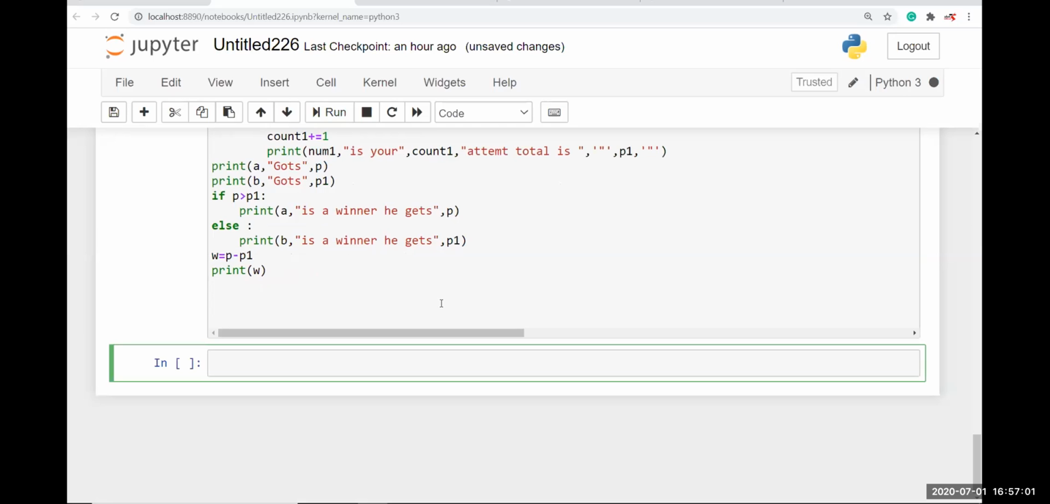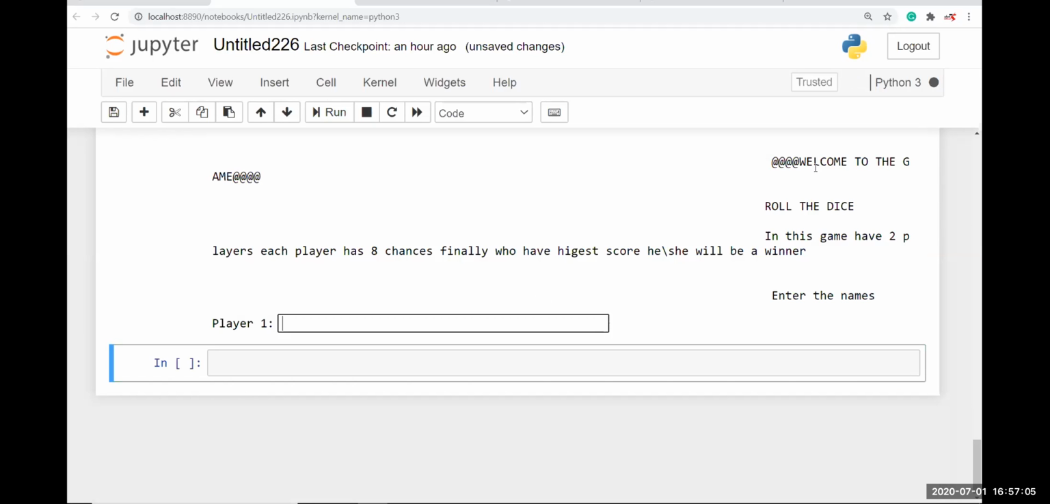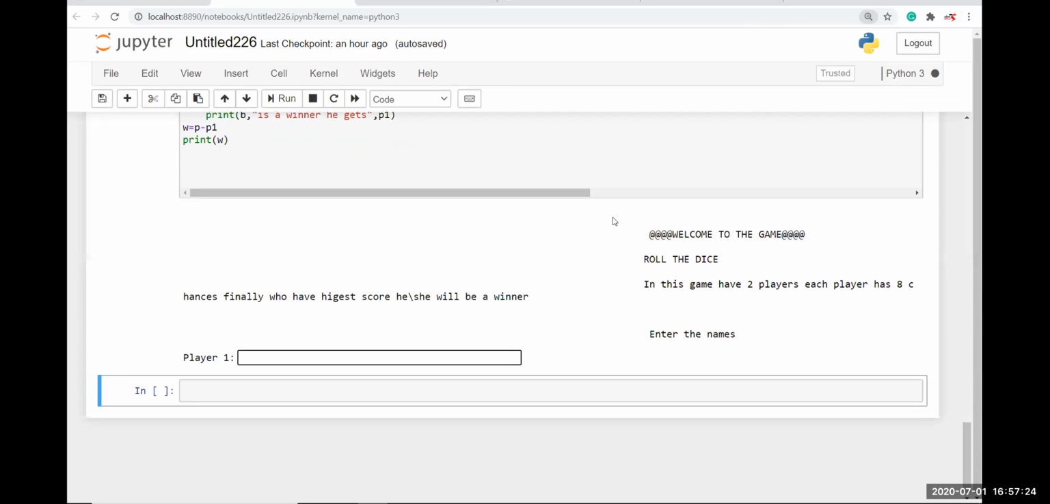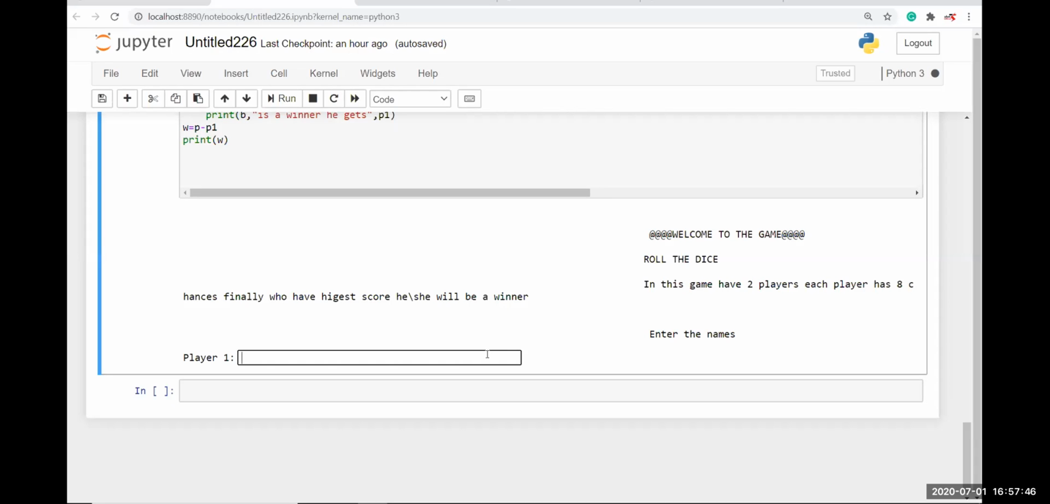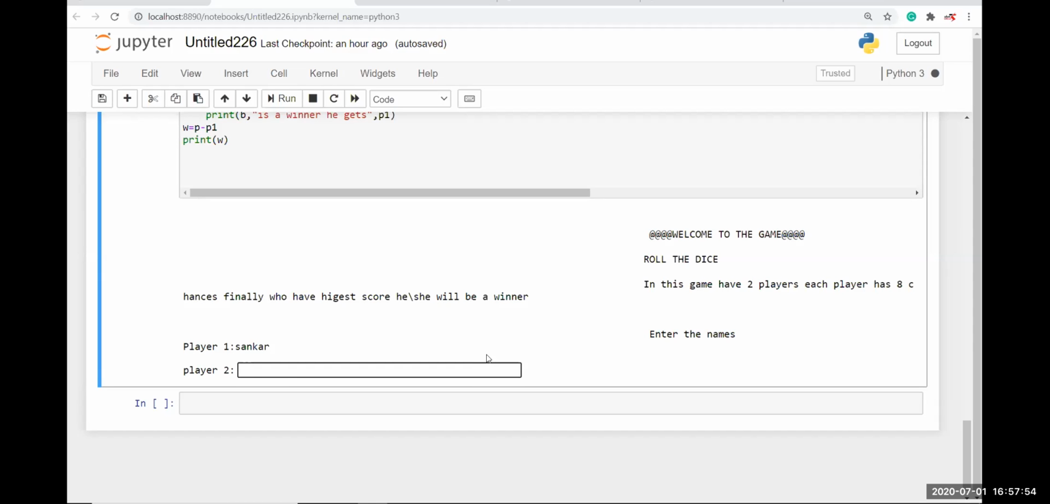First I run this. First you have to print welcome to the game, and after that roll the dice. And this is the rule for this game. In this game there are two players, each player has 8 chances. Finally, whoever has the highest score will be the winner. Here I'm going to enter my name, Shankar, then enter. Then you give your player 2 name, Dinesh.